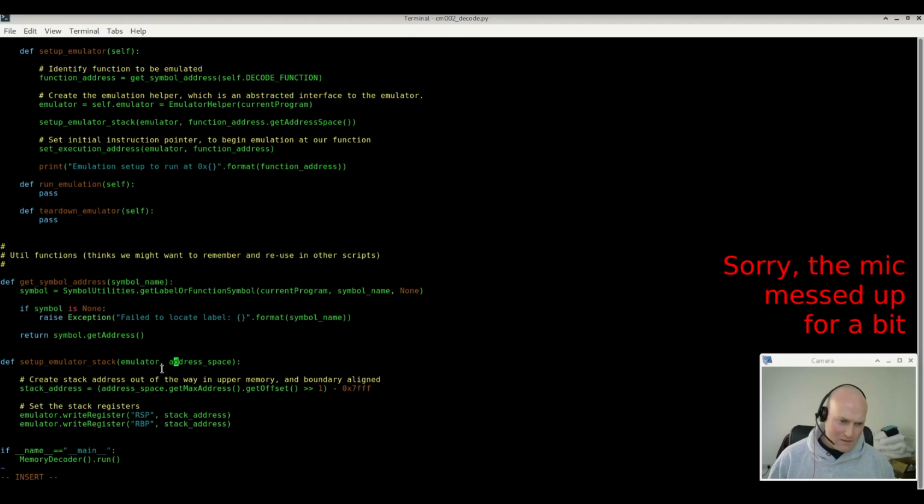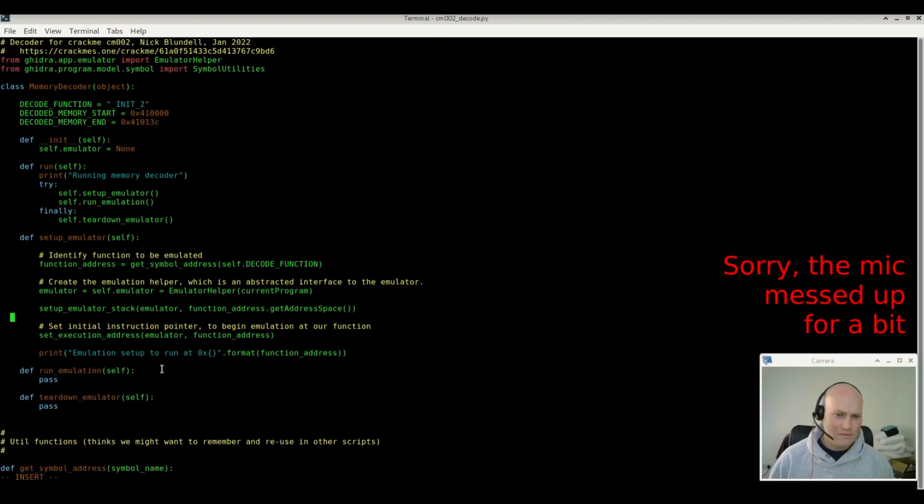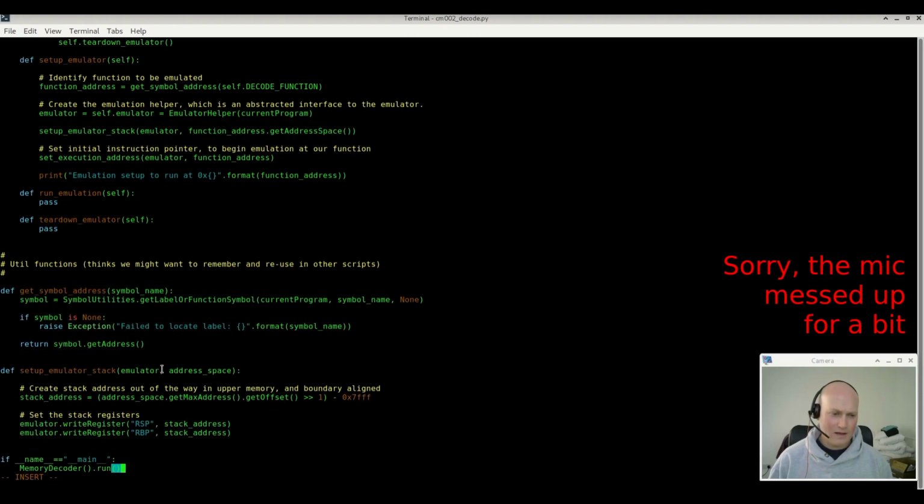We pass the emulator in, and we pass in the address space of the program, which we get from the function that we're emulating. From any address, we can get the address space, which just means the program's address space. In our case, it's just the full address space of the whole program. The reason we get that is then we can call this thing on it. The address space is an object. We can look that up in the API, and it has a function called getMaxAddress, which gets the maximum address in the address space.